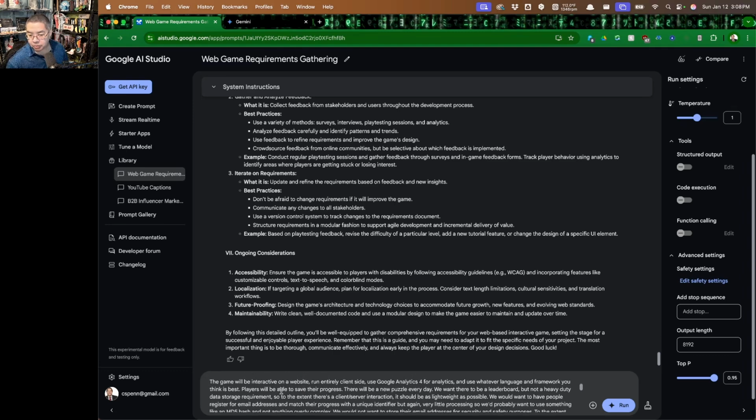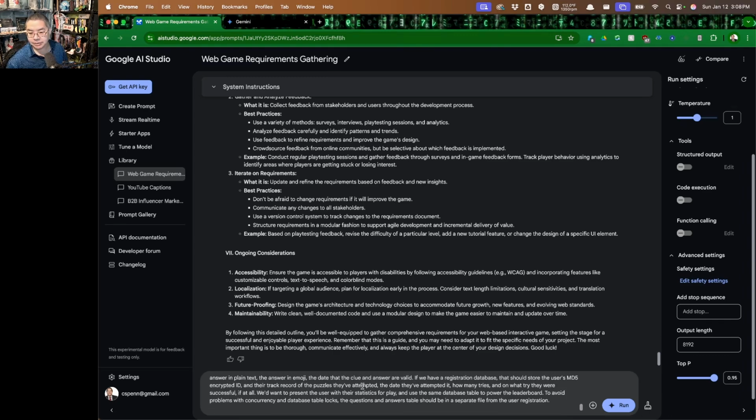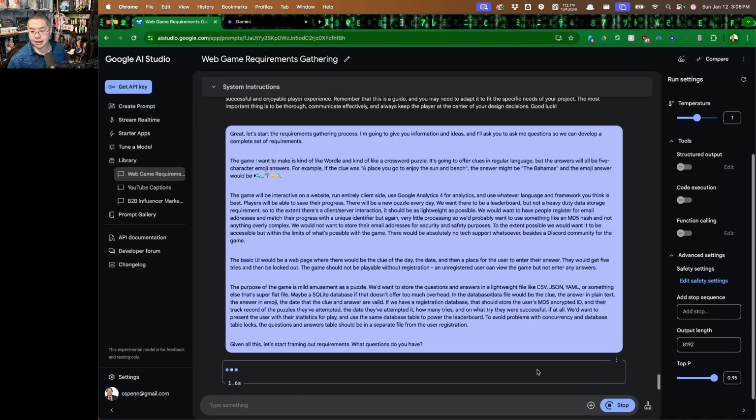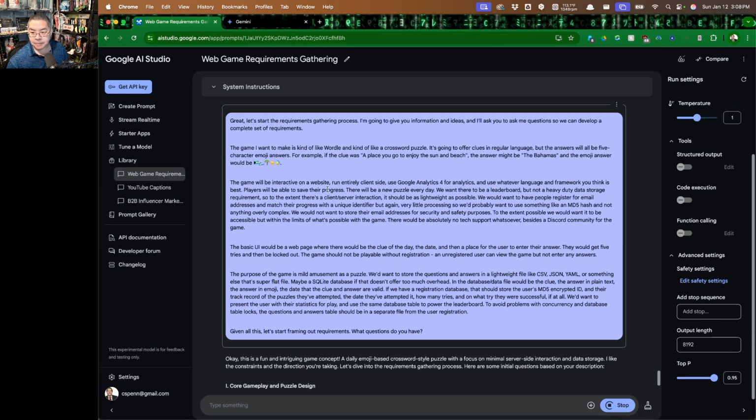The game will be interactive on a website, run entirely client-side, use Google Analytics 4, all this stuff. These are all the things that I thought of as I was typing out what I would want the game to do. And I end it after several paragraphs of saying, given all this, let's start framing out requirements. What questions do you have? You can see there's quite a lot of requirements and stuff on screen. Obviously, I have a pretty good idea of what I want. You could start with, I just have this idea for a game. What should I do? How should I approach this? And things like that. But I've given this some thought.